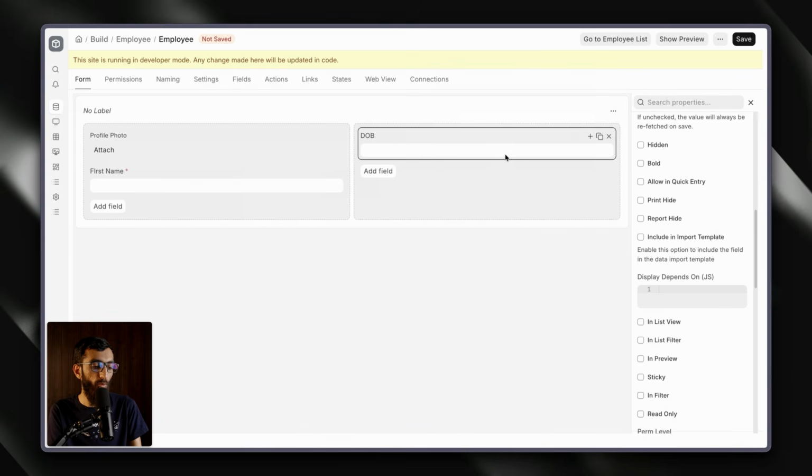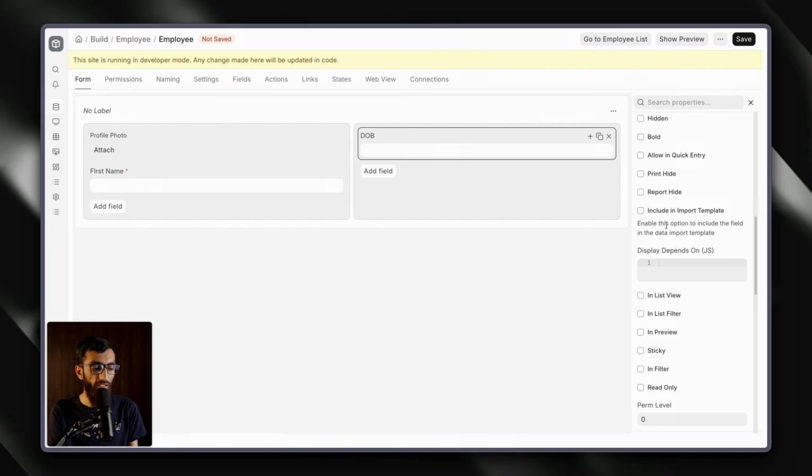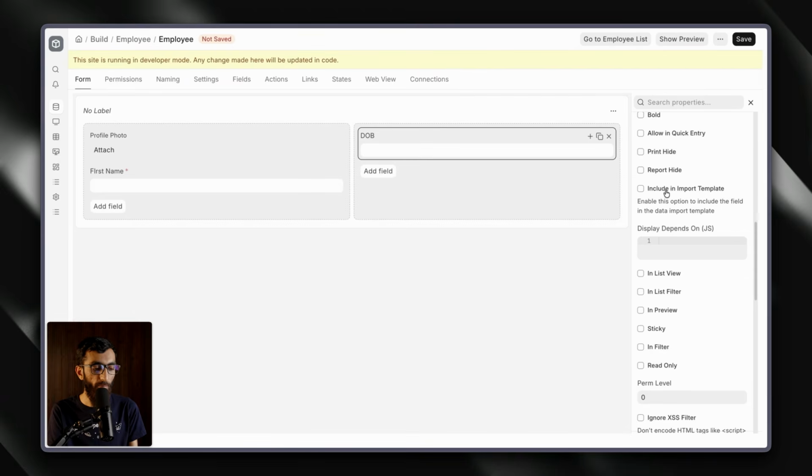We all love the data import tool, don't we? With this small but very useful new feature, you can mark certain fields of your doctype to be included by default in the import template. I'll show you how. So if we come to this fake employee doctype and go to this DOB field, I have this new option called include in import template.